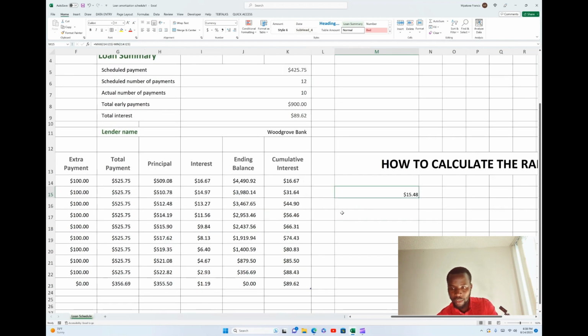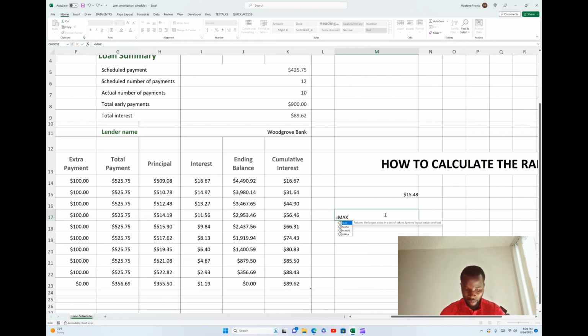So this is how we can calculate the range. For example, if I want to calculate the range of the cumulative interest, I'll pick one of the cells, then I enter the equal sign and put maximum. This is a function that will pick the largest value in this column. Then I open the bracket. Here I'm going to pick the first value, which is K14, and then K23. Here I'm selecting all the numbers from K14 to K23.